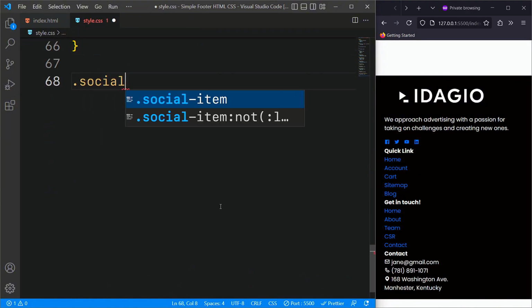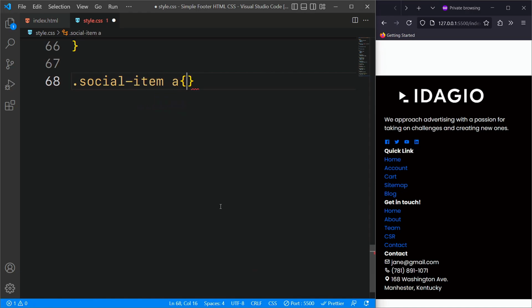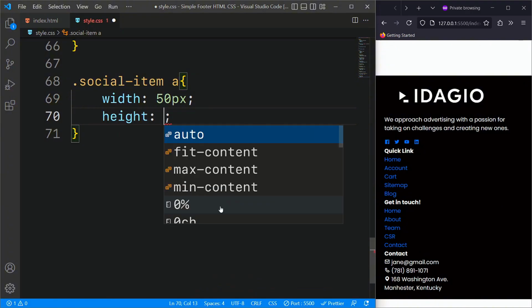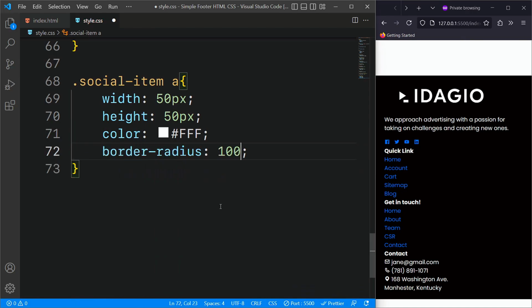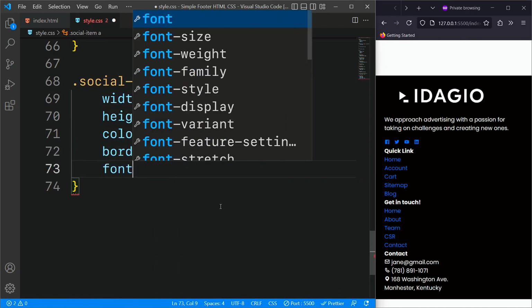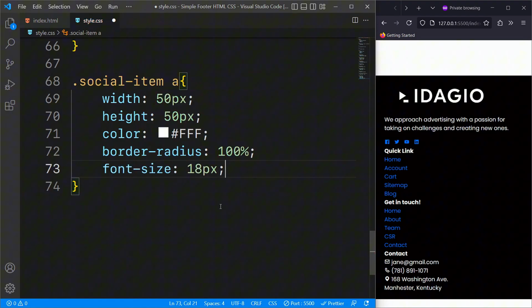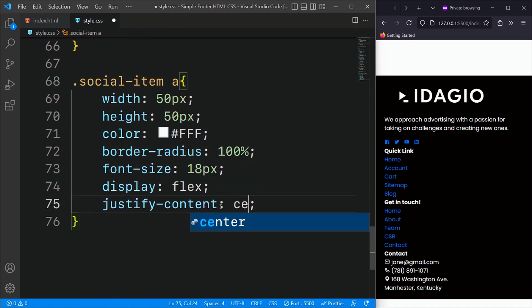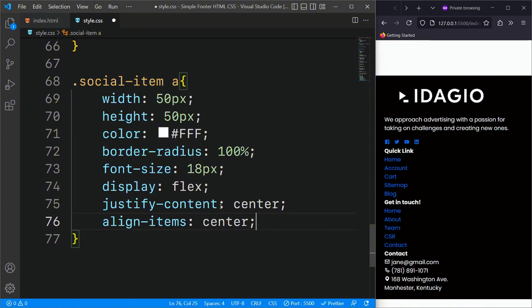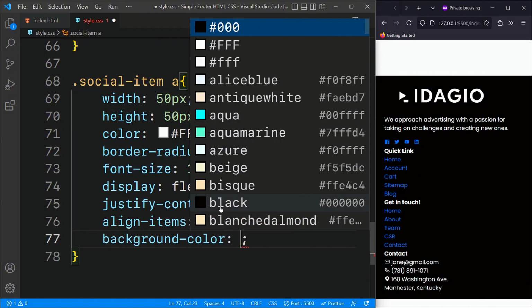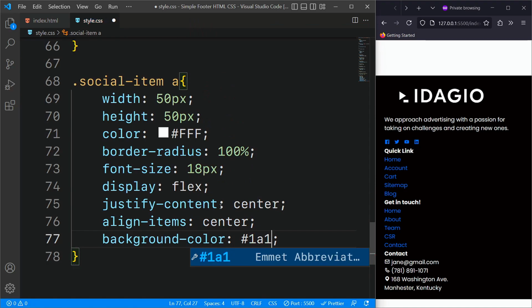We also need to specify styles for the social icon. First, we will set its width to 50 pixels and height to 50 pixels. The color will be white and we'll add a border radius to give it a rounded look. We will also set its font size to 18 px. The display will be flex, and to horizontally and vertically center the element, we will specify justify content as center and align items as center. Finally, we will give it a light black background color.